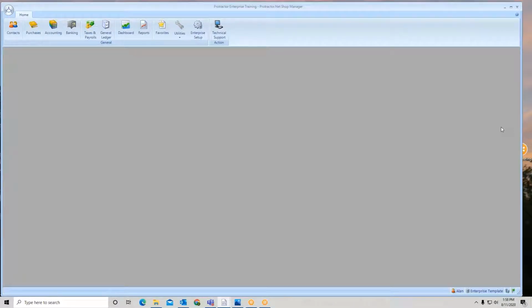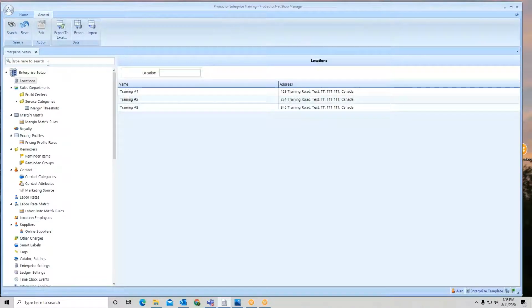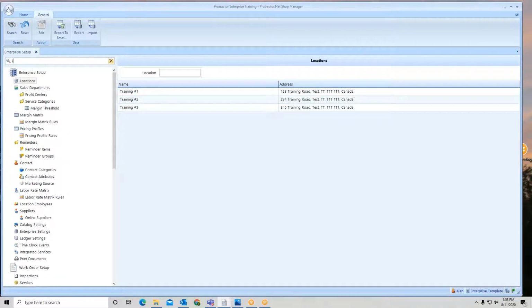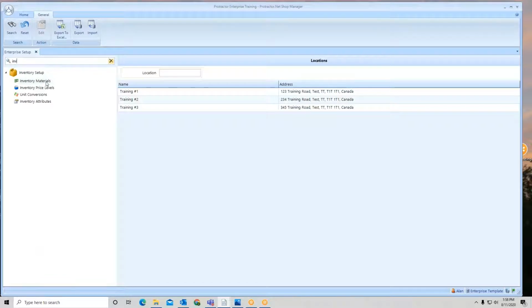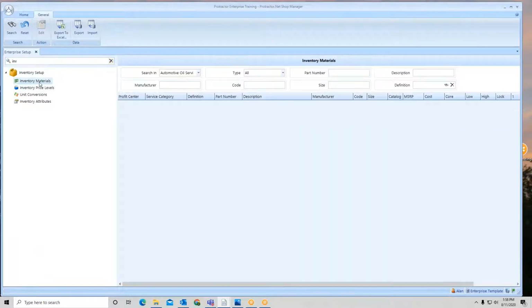In this session, we're going to discuss the basic parts of an inventory card. So from my enterprise setup, we're going to pull up our inventory and we're going to go to inventory materials.